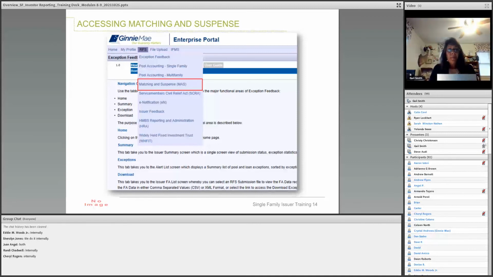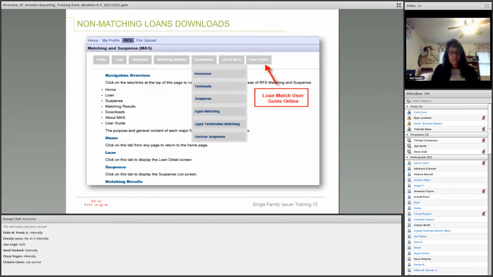So accessing the module for matching and suspense, as you can see on this screen, you go into the RFS drop-down menu, and then you would select matching and suspense. There's also a user guide. At the end of each module, there is a user guide, and you can see this one is highlighted by the red arrow. What we're going to discuss are the downloads, and you can see on the screen we have insurance download, terminate download, suspense download, aged matching, aged terminated, and various suspense.